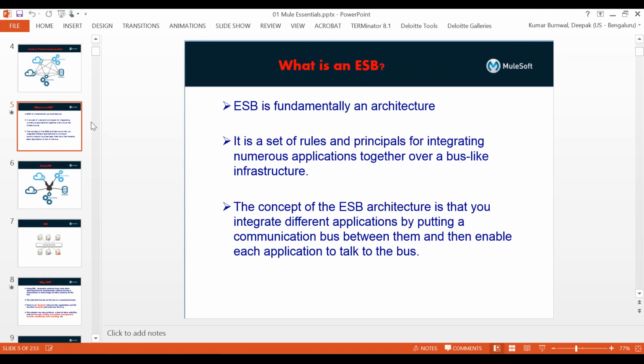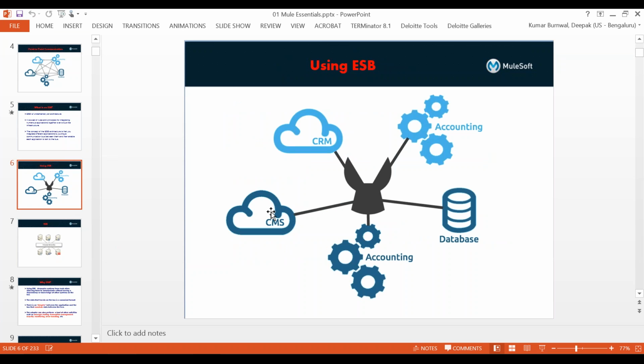So the problem is big. So let's see what an ESB is with these. First, come to this diagram. So here, if you see, instead of applications talking to each other, we have this logo.